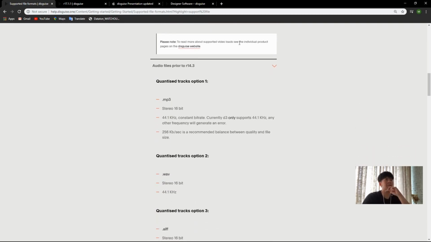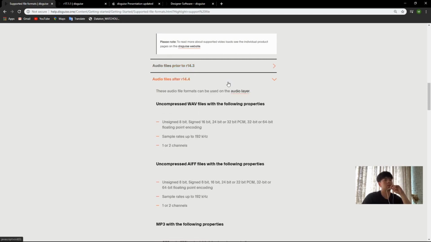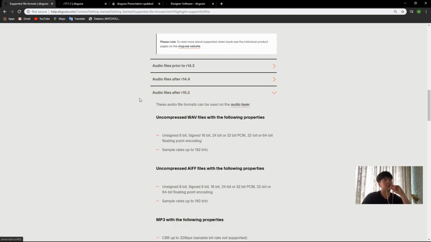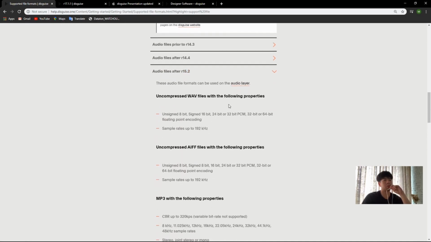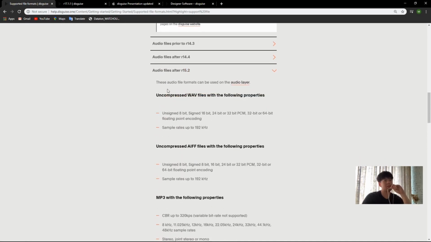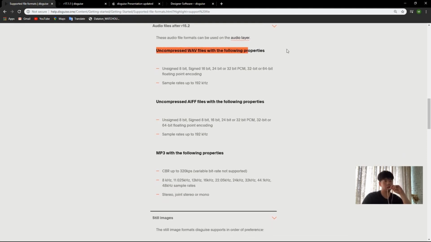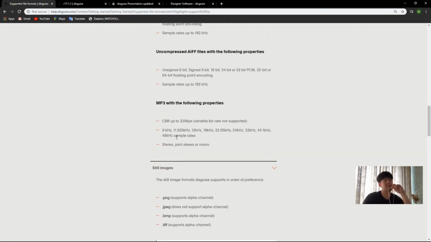Right. So audio files, because right now we are on R17. Okay, so it will be after 15.2. So audio files can be used in the audio layer, so it's a separate layer. Okay, so these are all the formats we support. WAV files, any sample rate, AIFF, any sample rate as well. MP3 also same, but MP3 is up to 48 kilohertz. That's it. All right.